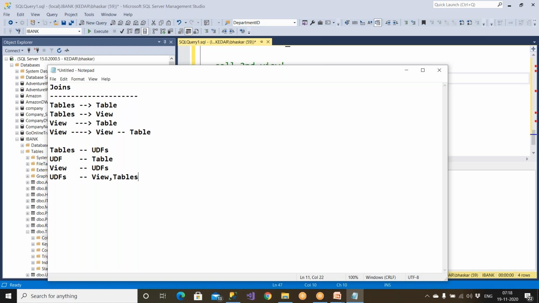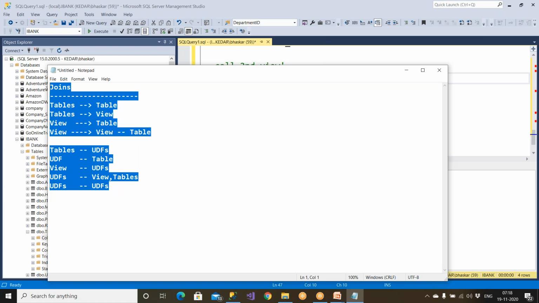Okay, so remember these points forever. A function can be joined with another function also. One UDF can join with one more UDF as well. Okay, one function can be joined with one more function. So we never discussed the function as of now. We will discuss the functions and we'll see how to join two functions or how to join two tables, or tables and views and functions. Okay, tables and views, all these things can be done. So joining can be done.